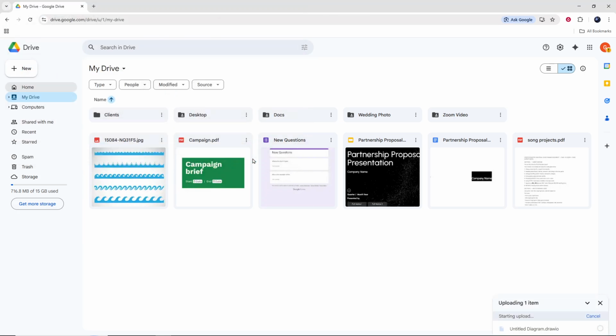This immediately starts the upload to Google Drive. Look to the bottom right corner of your screen to see the upload status panel. You'll see a progress bar while the file is transferring. The time it takes depends on your internet speed and the file size. There's nothing else you need to do here, just let the upload finish. When the status shows upload complete, your file is saved to Google Drive.